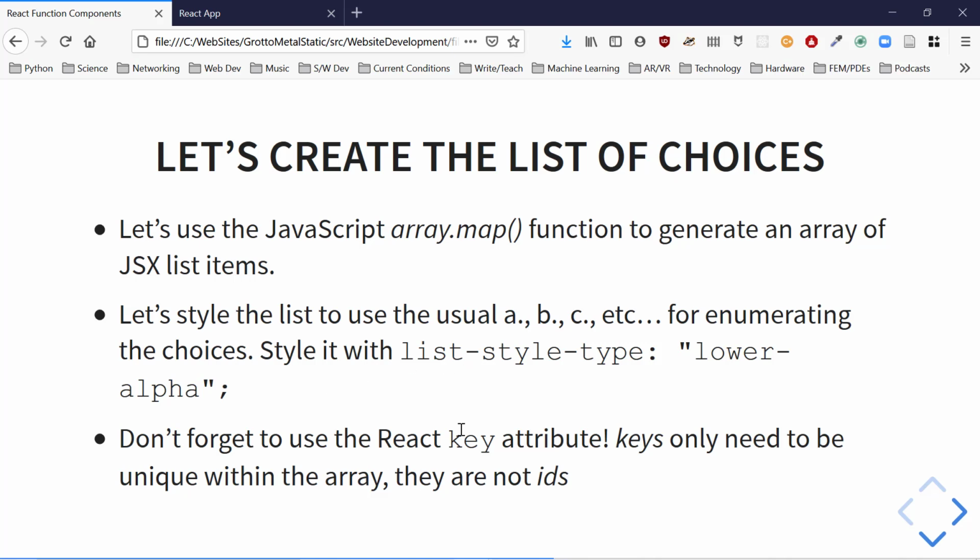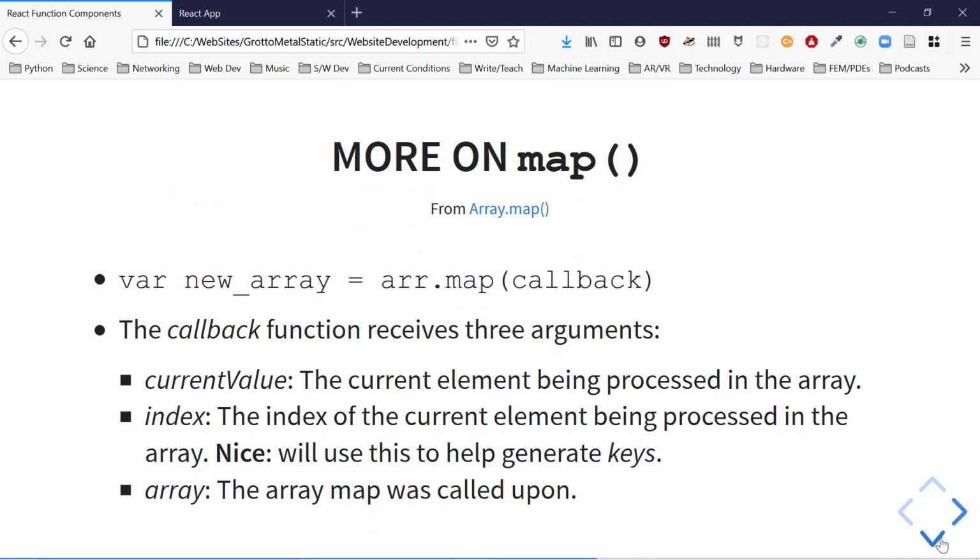Also, since we're working with arrays and lists, we need to use the React key attribute. Keys are not IDs; they only need to be unique within the array. This helps React render things much quicker. If you haven't used map before, then you haven't been working through the problems in this class. But recall, map is an array method. It takes a callback, and the callback can receive three arguments: the current value of the item in the array, the index corresponding to that value, and the whole array itself.